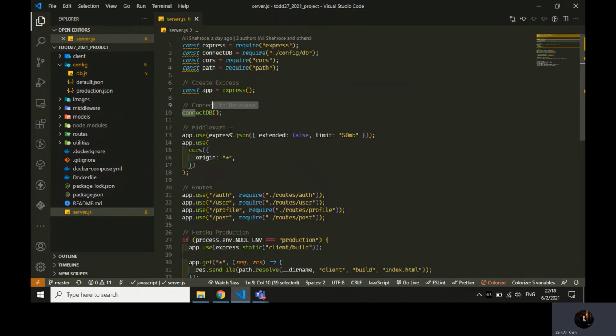Let me go again to the server file. This is where connectDB is being called. So now our database connection is established here. And we are using two middlewares: as I said, the cors middleware that we are importing here, and the other one is the one that Express itself has.